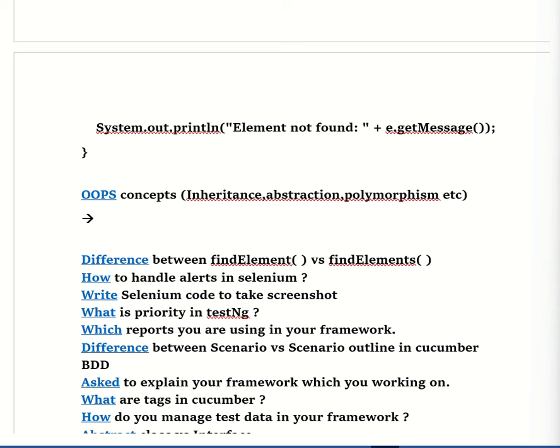In this way we are achieving the encapsulation concept. So inheritance means we inherit the properties of the parent class.